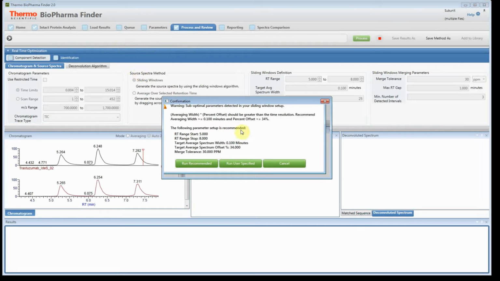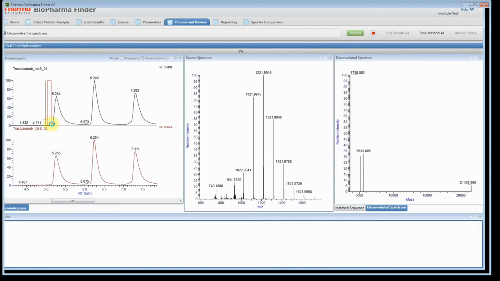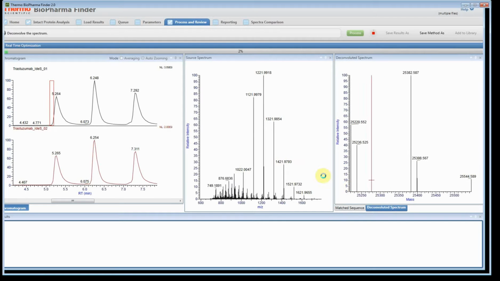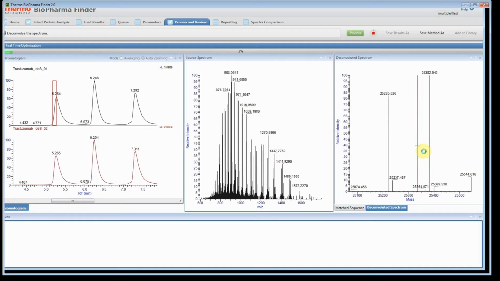Now, because I changed the time width of the window, it's going to give me a new recommended value for the offset. So I'm going to say go ahead and run with that. All right, let's watch it. Here's the window. See how it moved? It's creating a source spectrum, and for that source spectrum, it's going to deconvolute it. Here's a source spectrum, and we get a deconvoluted spectrum. See how it moves across there.